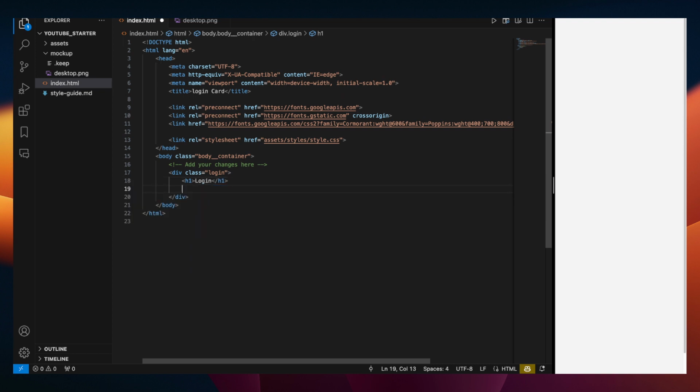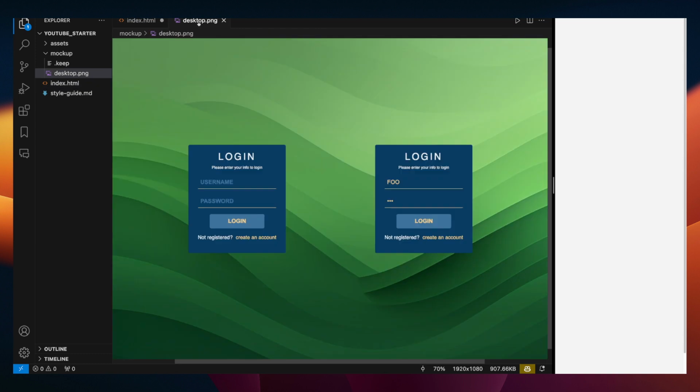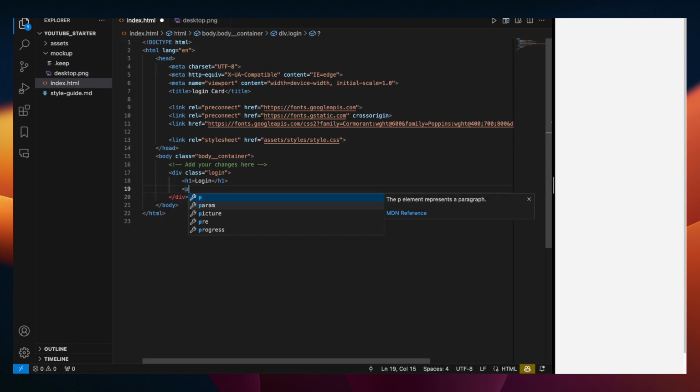Okay, now let's go down and let's grab our message underneath. So, please enter your info to log in. Okay, so for that, we're going to just use a paragraph. And then we just copy that in there.